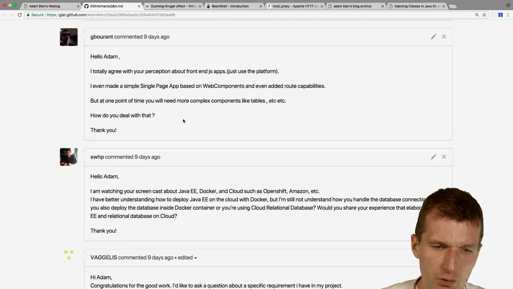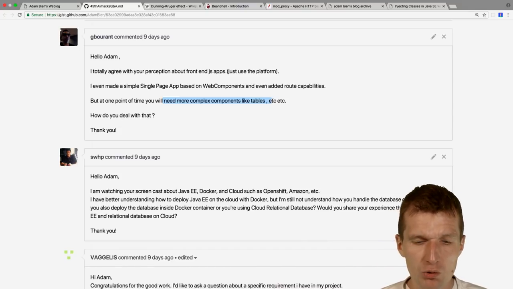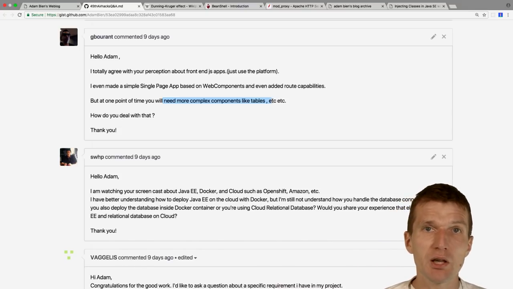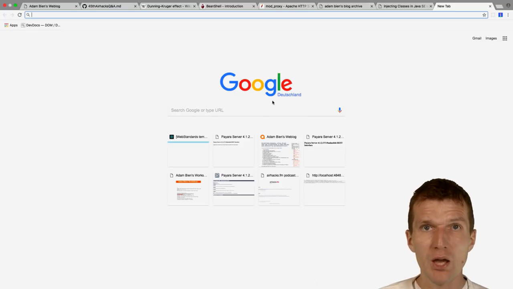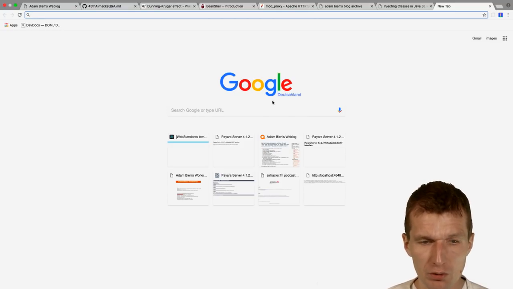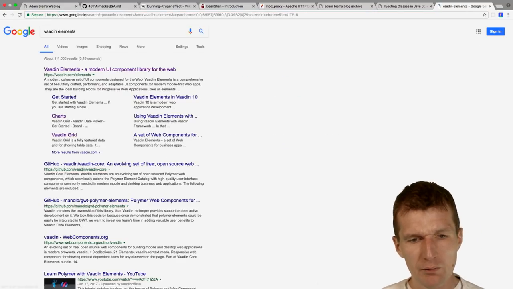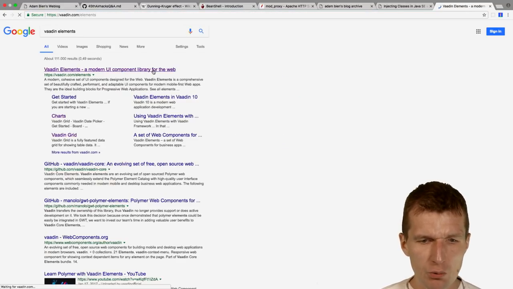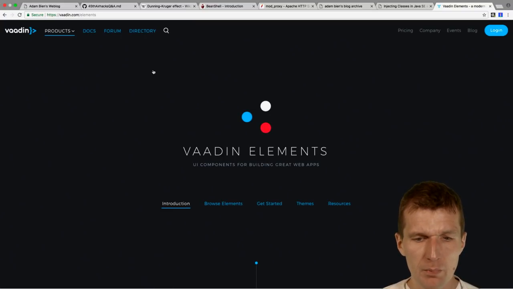So, very good point. But what happens if we need, you know, components like tables? And then what I usually do, just creating a table is not a big deal. But if the table needs filtering and all the crazy enterprise stuff, then, of course, if you have React or Angular, it's always the same story. Then you need an external component. And I would like to have a standard component. And therefore, what I usually do, I point to Vaadin Elements. And Vaadin Elements is a library of great UI components. And these UI components are built on web components. It's just absolute standard.